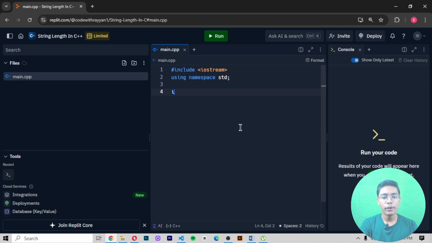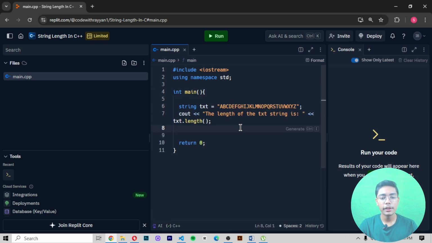Then you have to move down and write here int main, brackets open and close, then make curly braces like this and return the value as 0. So we have returned the value as 0. Now I'll be pasting all these things.